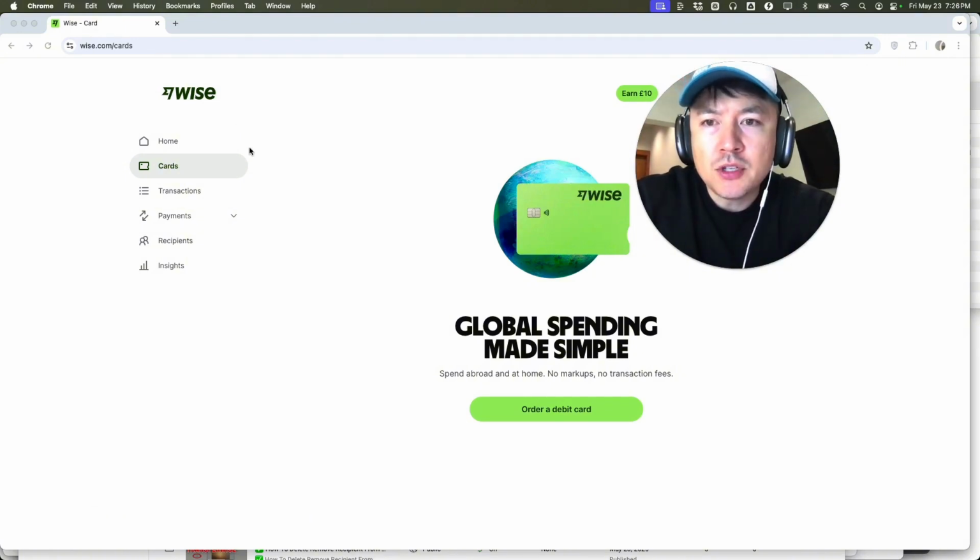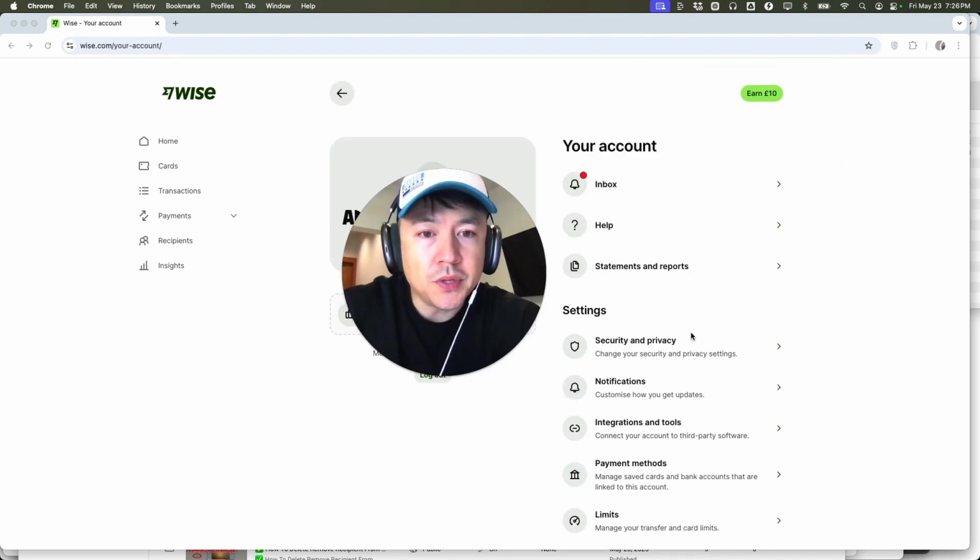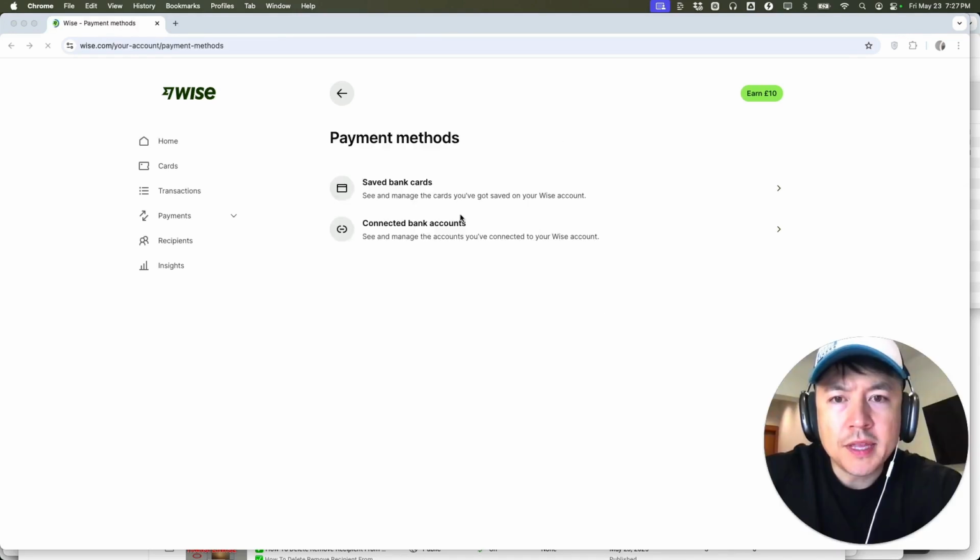But I already logged into my TransferWise account and this is the home screen. Now here on the home screen, if you want to link or connect your credit card to your TransferWise account, you're going to click on your name up here on the top right. Okay, so once you do that, you're going to see this menu here to the right and you want to scroll down until you see payment methods. Go ahead and click on there. Once you click there, you're going to see these two options and you want to click on saved bank cards.